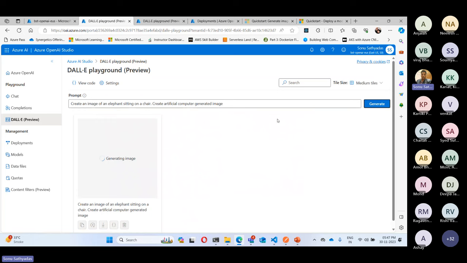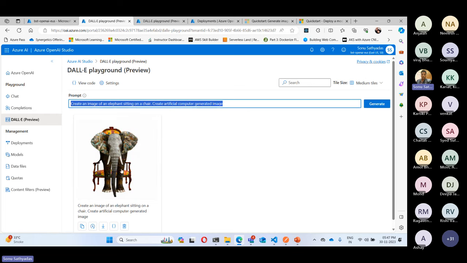Some extra information: if you say it is a realistic image, it will try to generate a realistic image. So here the prompt which I have given is this one. So you can see this is the image which is created.